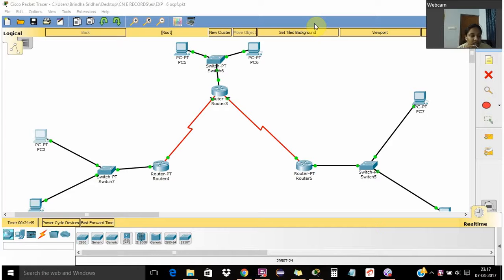Process ID is local to the router and it is used to identify the process running at the router at the current time. And wildcard mask is nothing but just the inversion of your subnet mask.